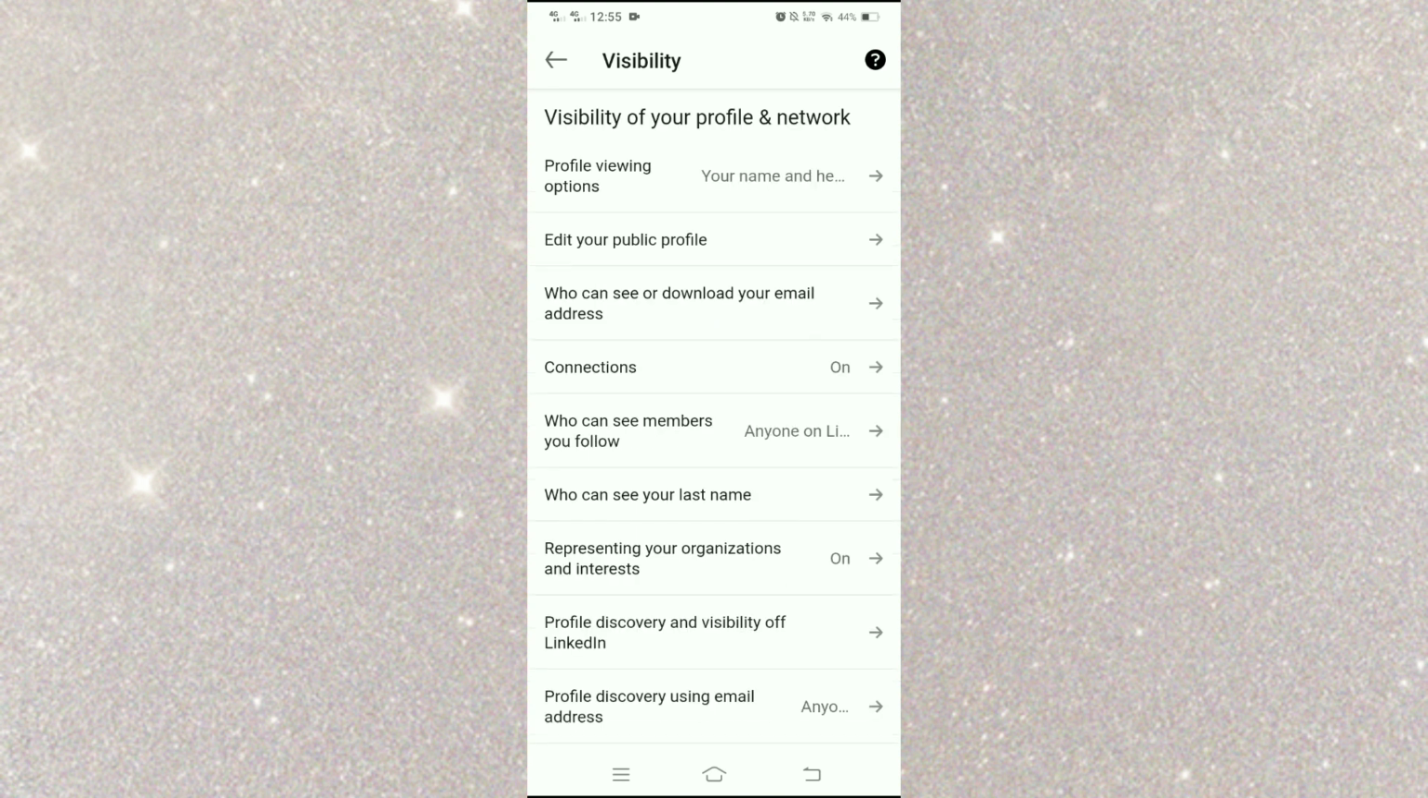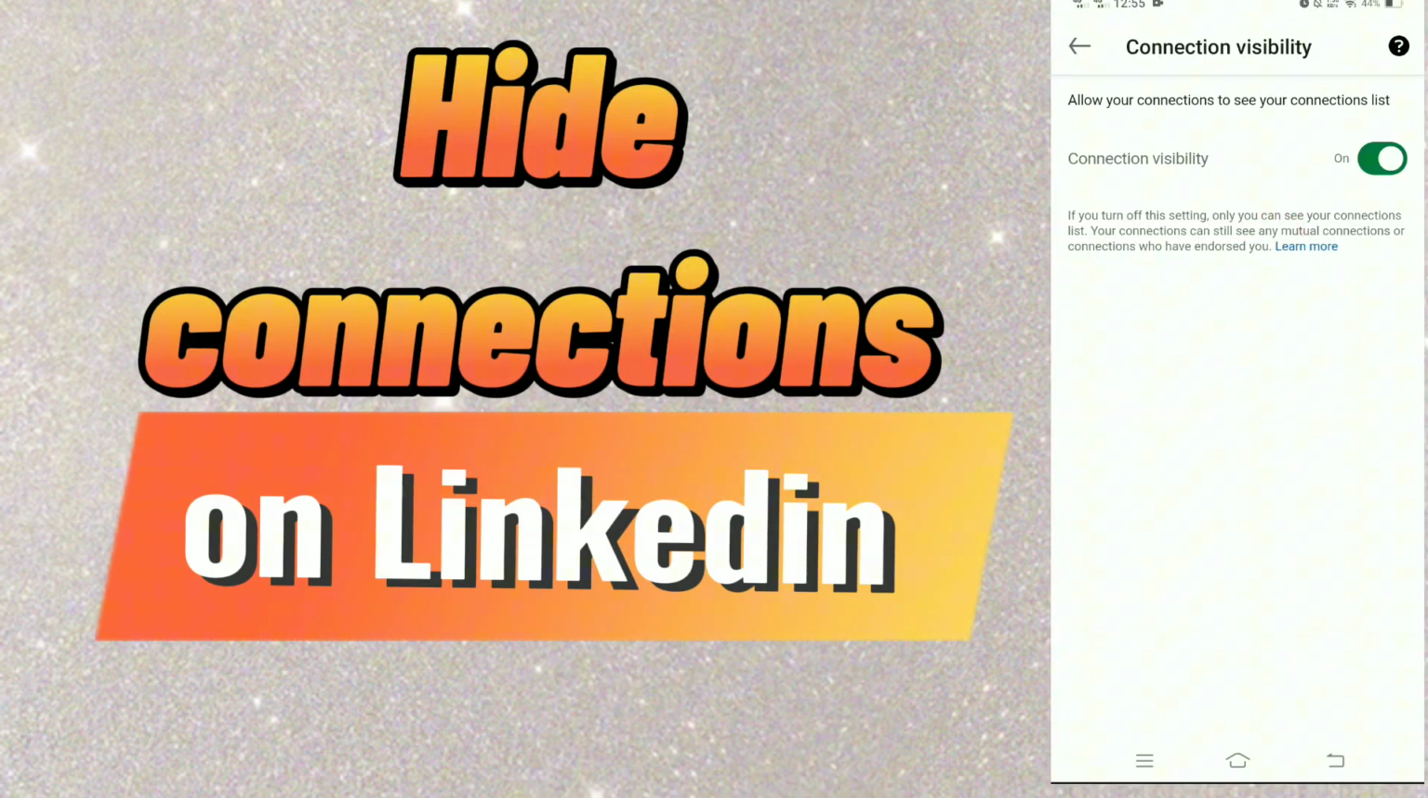Now click on visibility. You can see here, at the fourth, there is a connections option. Click on the connections option you want to hide. Just turn it off. Your connection visibility will be hidden on your LinkedIn mobile app.